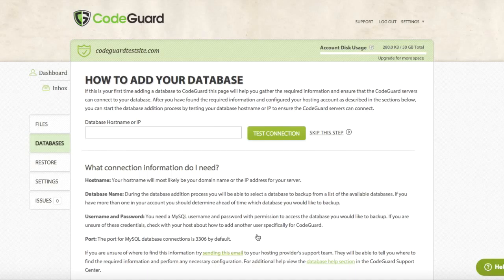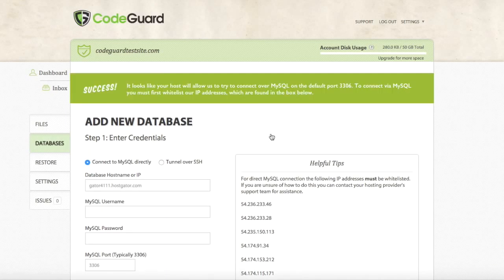So let's test the database's server connection. Here I'm going to enter the database hostname or IP address and then click Test Connection. And as you can see, our database connection was successful.